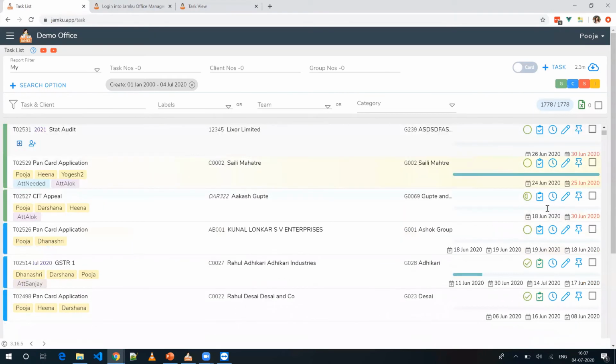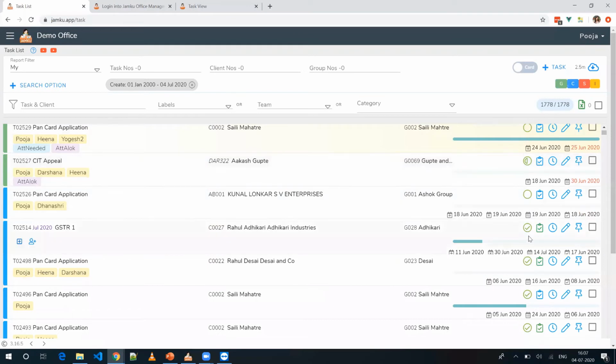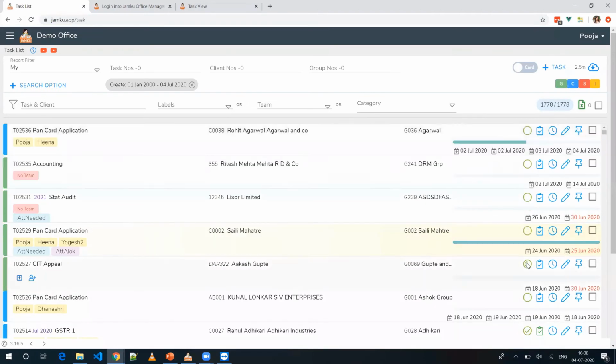So, you can see over here, this half circle means it is partially billed, and this green tick in a circle, you can see the tick also. So this means this task has been billed. So the first icon over here indicates the billing status of the task.